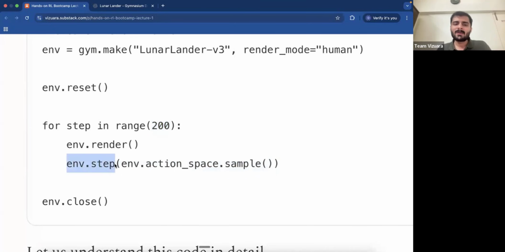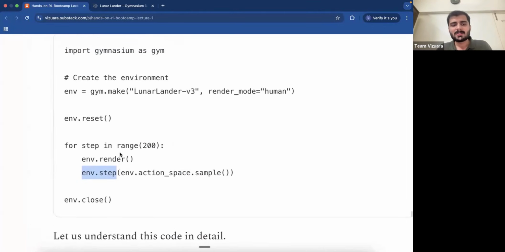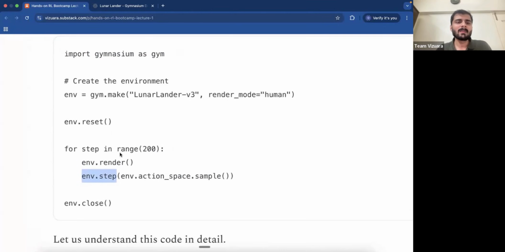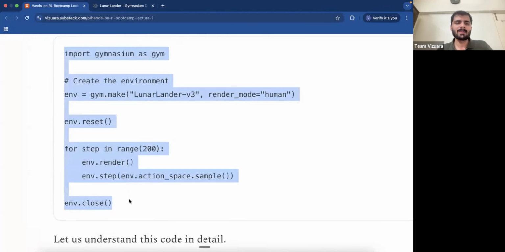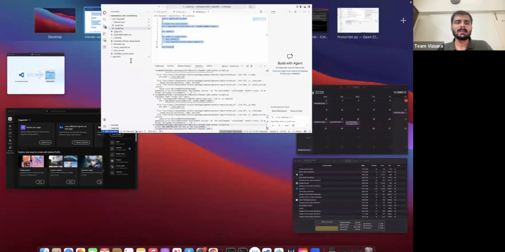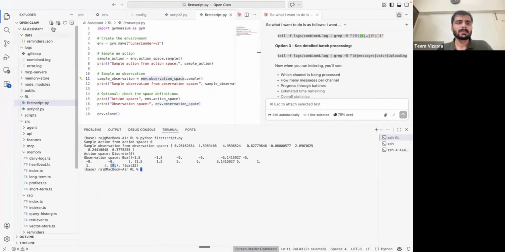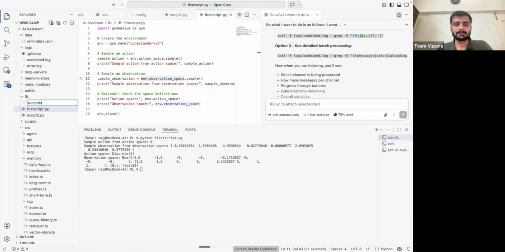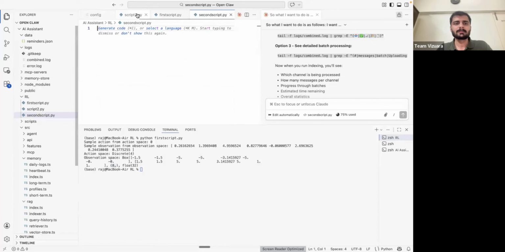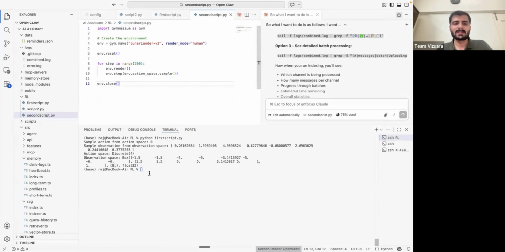And what this env.step does is it takes an action as an input and it gives the observation and the reward as an output. Let's run this so that you understand what I'm talking about. Copy this and paste it over here, and let's run it now.